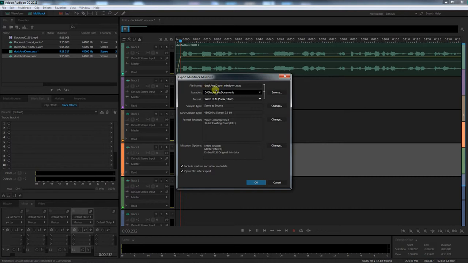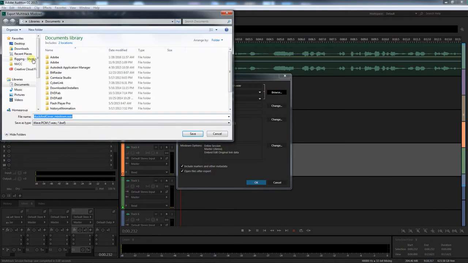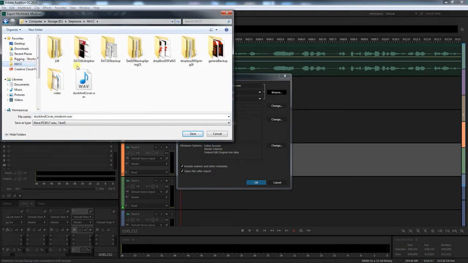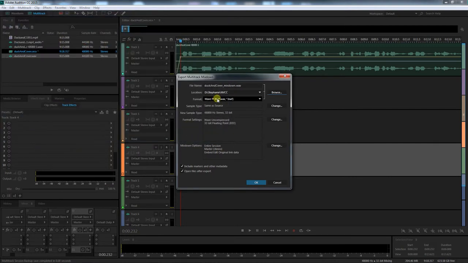So it calls it whatever it was called, mixdown, so you'll never accidentally overwrite your other files, which is good. It's putting it in my documents folder, which is slightly strange because it's putting the session in my Audition folder. I'm going to move it to my school folder. And again, sticking with waves, if for some reason it doesn't work, you can switch to MP3. And then we hit OK.